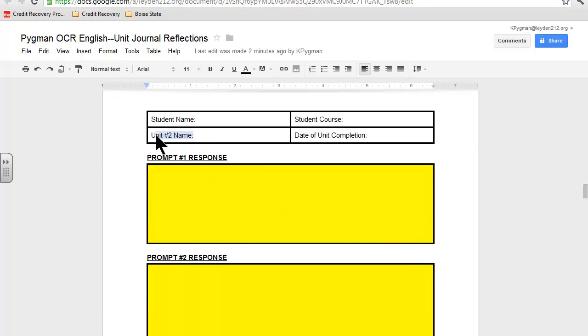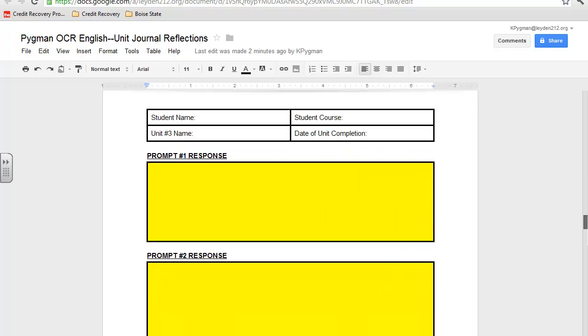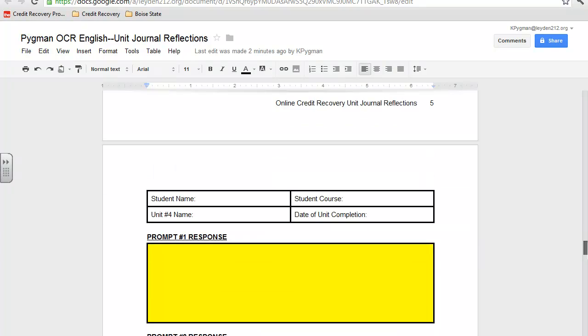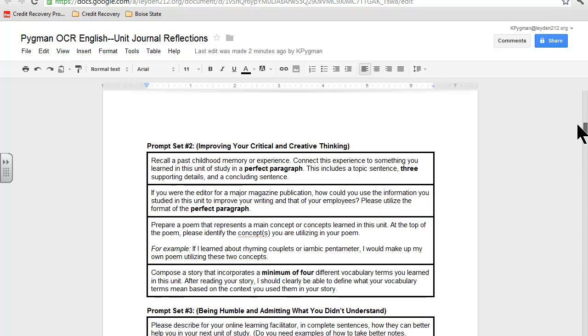Here's unit number 2. Same thing. Choose a prompt from each box. Here's unit number 3. Same thing. Choose a prompt from each box. Unit number 4. So forth and so forth.